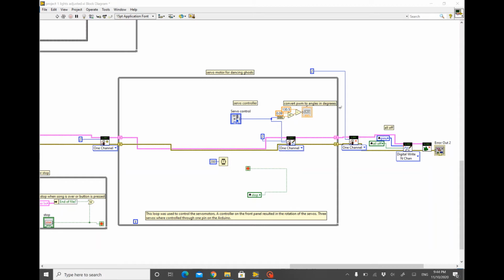And what this does is that it converts the pulse width modulation values to angles in degrees, and it displays it on the screen. And then we close out the connection of the servo motor function, and after that we make sure that all the pins are off after the code has stopped running.